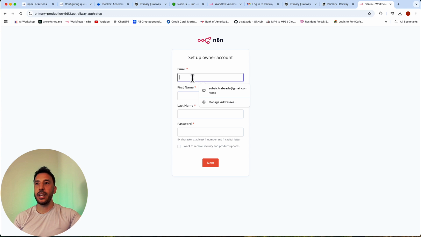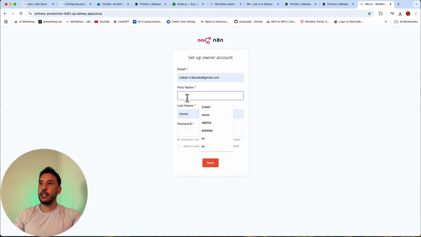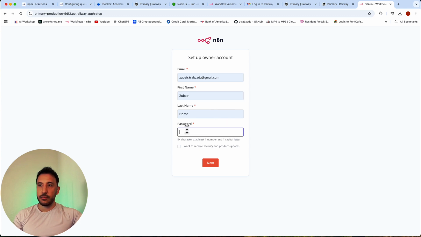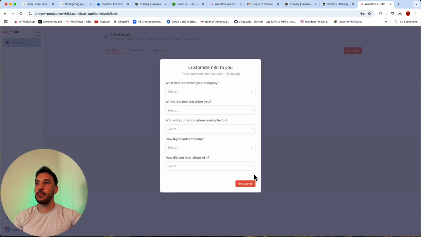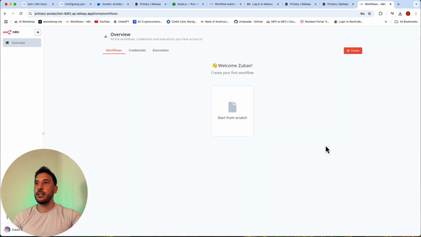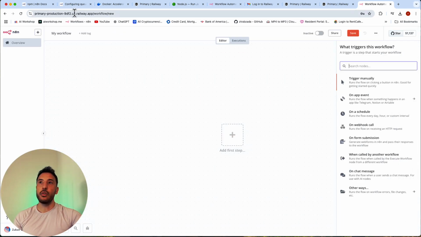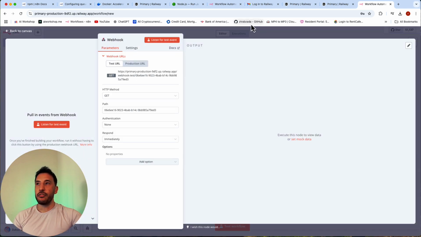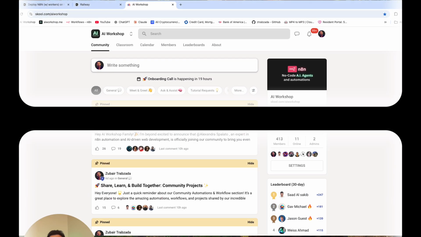So go ahead and create a username and password. So let me go ahead and do that quickly. Password. All right, click next. I'm going to go ahead and skip this. So now I have access to my n8n that's running on this URL. And again, if you want to run that on a different domain, make sure you go ahead and change that custom domain.